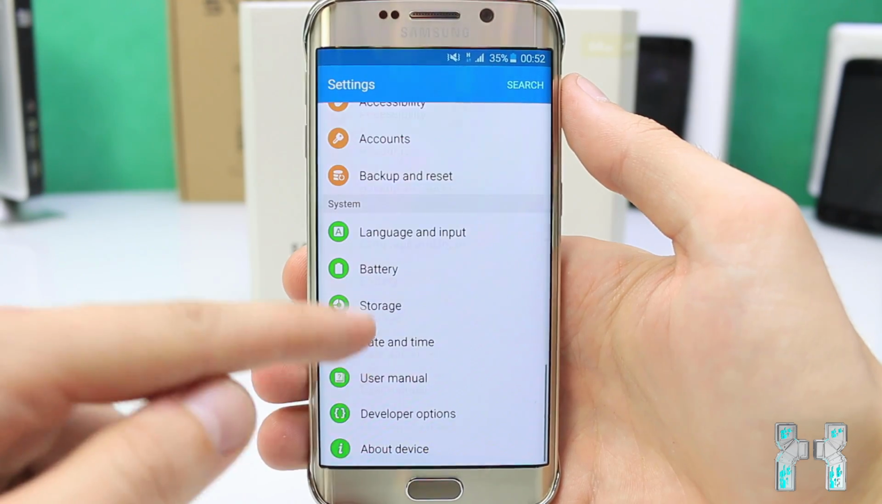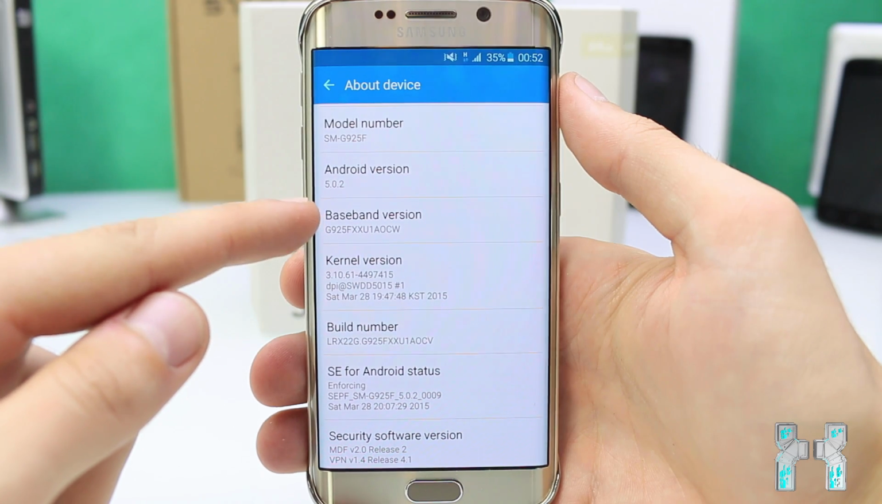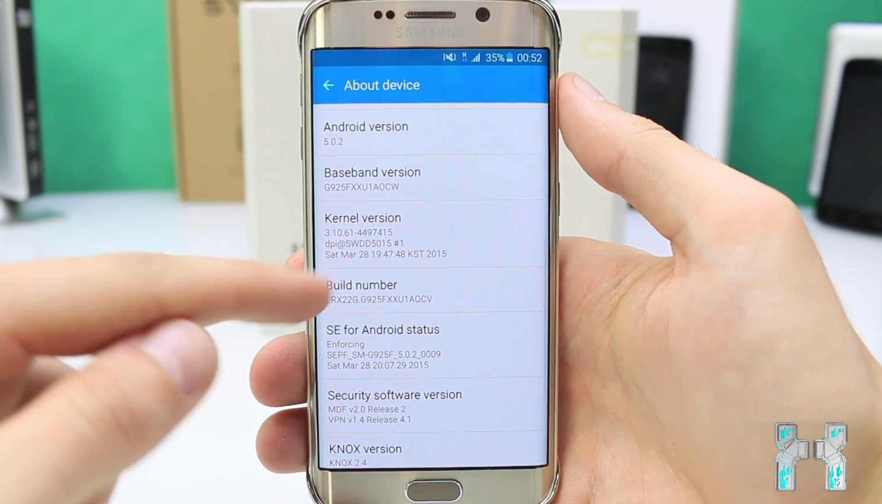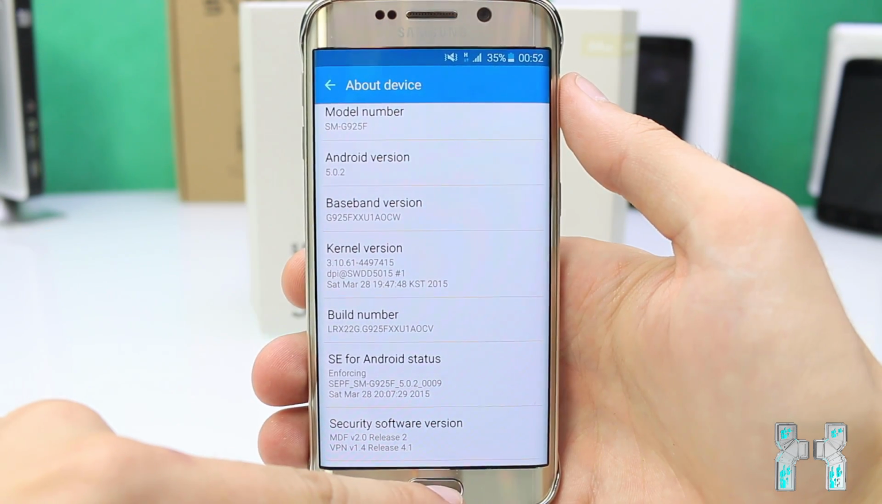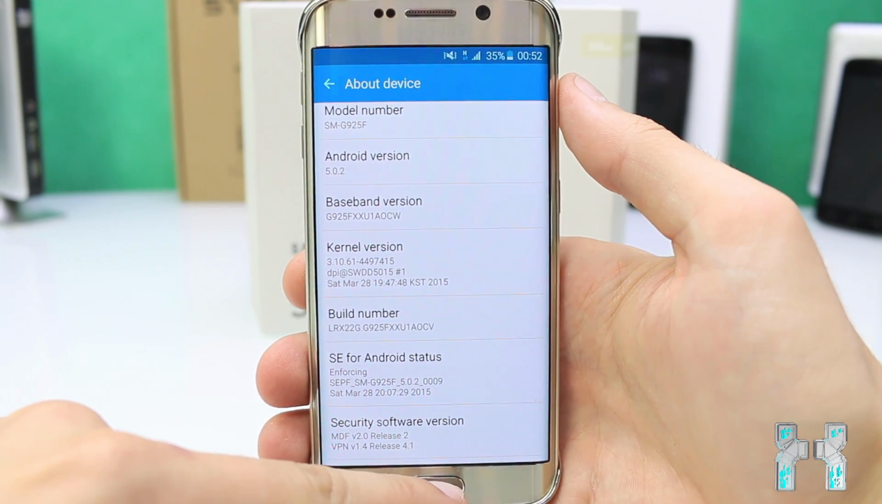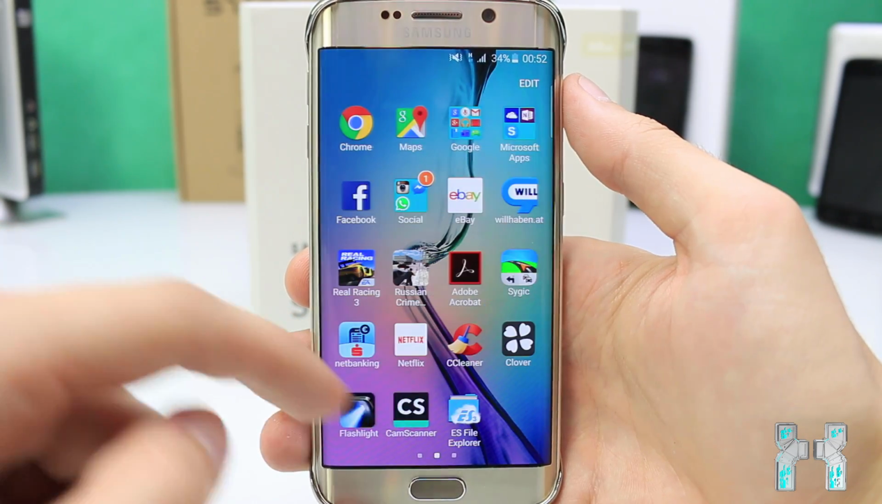Now you can also go here to the bottom and go to About Device, and here you can see baseband version and build number. The baseband version is the thing you can see on XDA, and make sure your phone is compatible. But you can just try it even if it's listed as not compatible. It may work anyway, but it won't damage your smartphone.